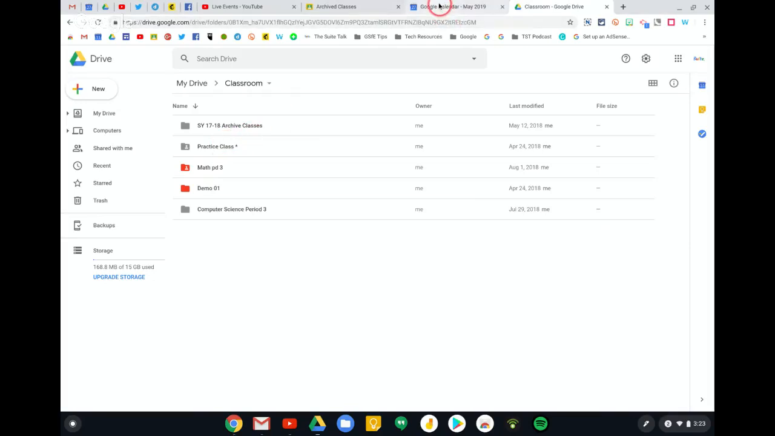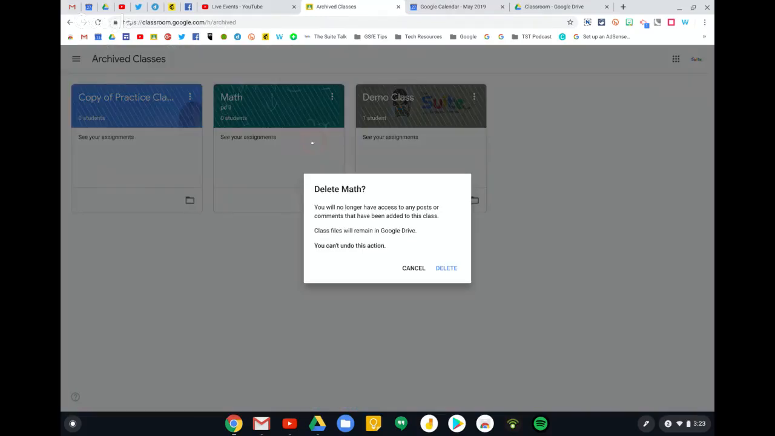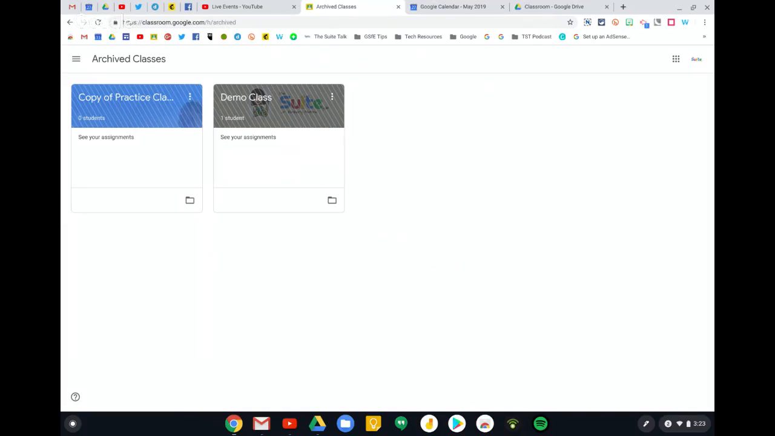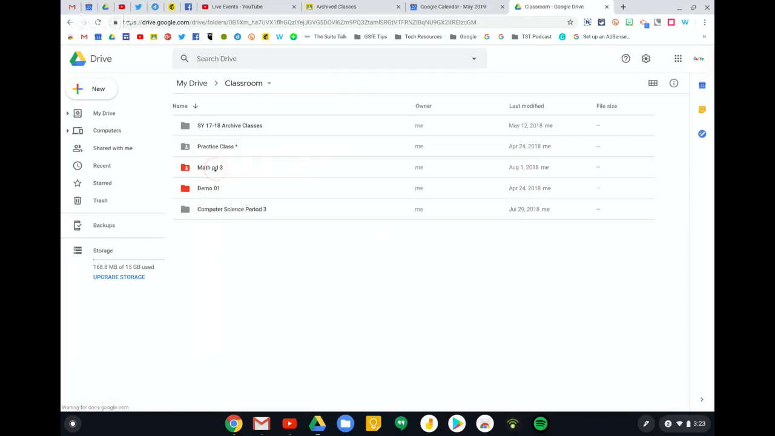So if I delete that class out of my Google Classroom, I'm going to delete that class. So I'm going back into Google Classroom, going into the archive classes, I hit the three dots for my Math Period 3, and I'm going to delete that class. So now that class is going to totally be removed from my dashboard in Google Classroom. Now when I go back into Drive, let me refresh. Math Period 3, the Drive folder still is there. So you have to be aware that you have to manually go into your Drive and remove any folders that are linked to your deleted Google Classrooms or even your archived classes.